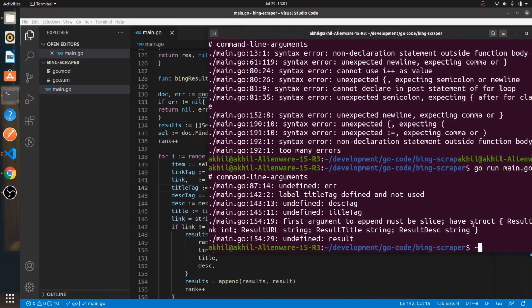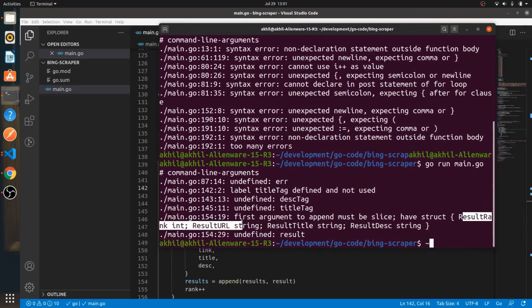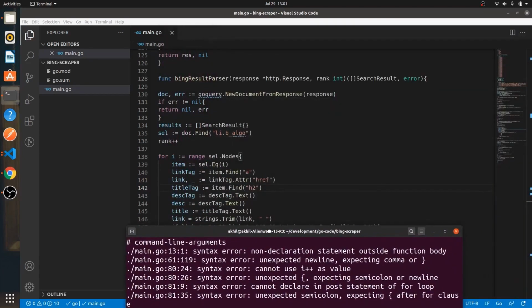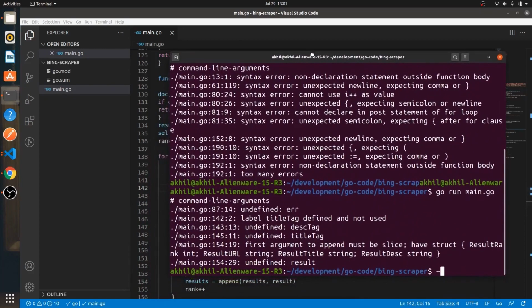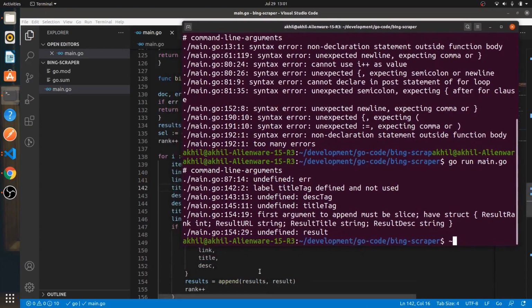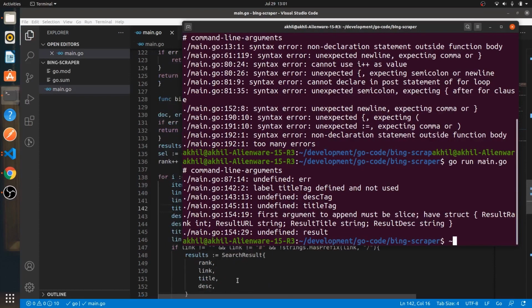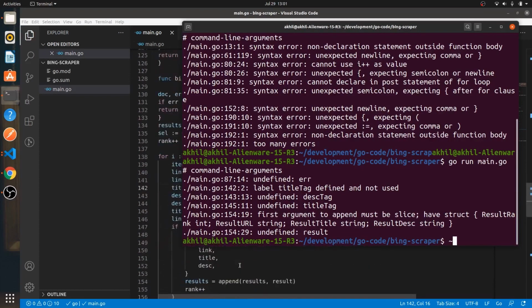And it should have struct result rank int URL string and string again, right? So this means that it's not able to find this type of structure, like these different int, struct, string, all these. It's not able to find that properly, and that could be an issue created from this part where we had the title tag is not equal to, where we had that issue, and because of that maybe this is getting created. And again at the end it says on 154 that this result is not defined, right? That this whole result thing is not defined.